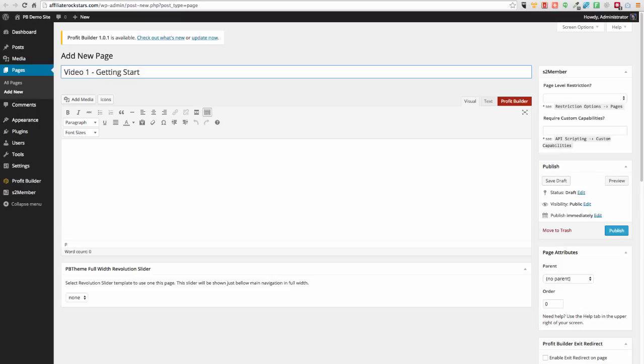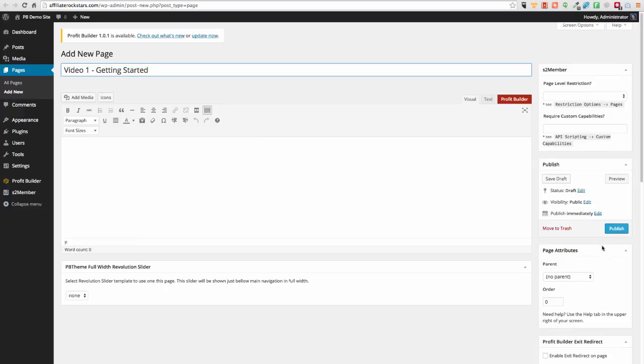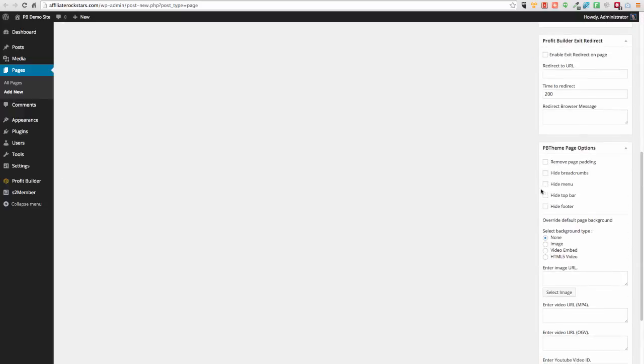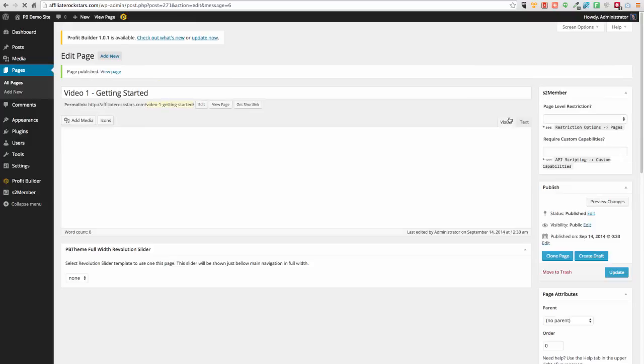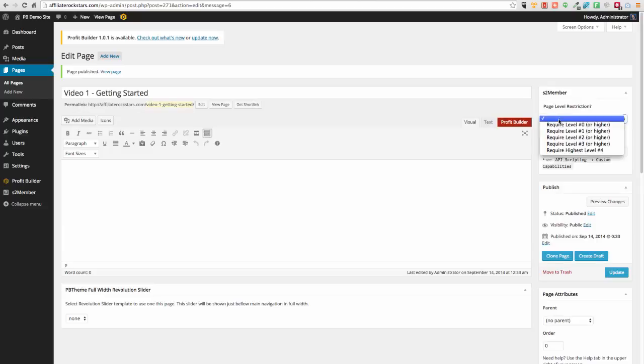Getting started. Assuming that we've mapped out what we want as our training area, again I'm going to take the same base thing. So we'll hide the menu, hide the top bar, hide breadcrumbs, remove page padding, and we'll hide the footer as well. Obviously, you want it consistent. You want to do what you've done on the front end, on the back end. I'm just doing this for fun, changing things up a little bit. Again, what do I want this to be? I want this to be paid customers only, not free customers.